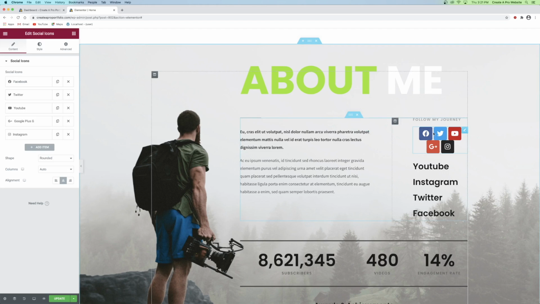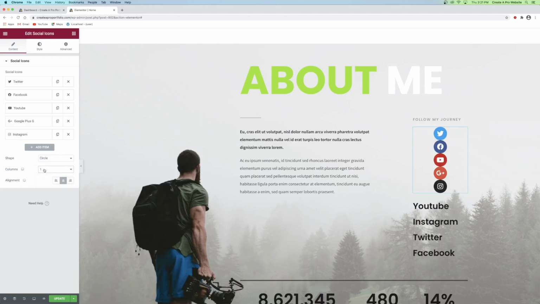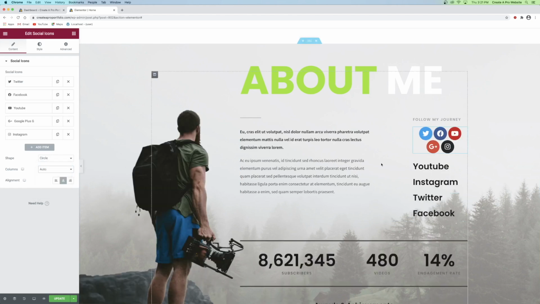And again, if you ever want to replace the order, I could take Twitter and move it to the front, just like that. And so now it's in front. And then I'm going to change the shape from rounded to circle. And so now it's got these cool circles like this. You can also change how many columns you want. So 1, 2, 3 right now. It's auto to 3, but you can change it to 1 if you want. Now they're going to be in a giant line, for instance, but I'm going to leave it on auto because I think it looks fine like that.